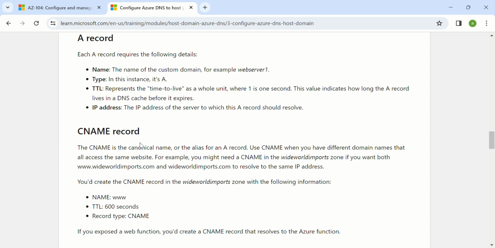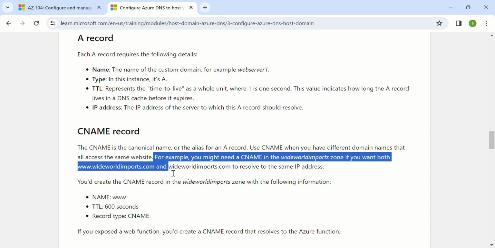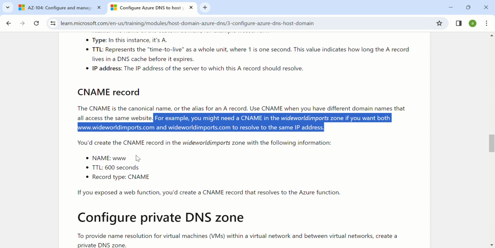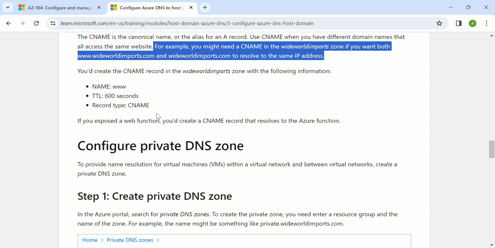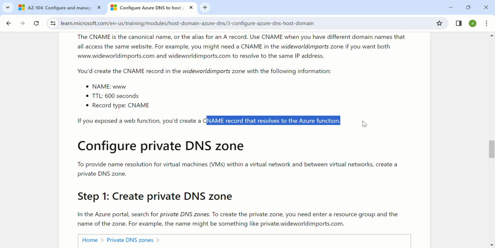CNAME is the canonical name, or the alias, for an A record. Use CNAME when you have different domain names that all access the same website. For example, you might need a CNAME for the Wide World Imports zone if you want both WideWorldImports.com and www.WideWorldImports.com to resolve to the same IP address. You would create the CNAME record in the Wide World Imports zone with the following information. If you expose a web function, you would create a CNAME record that points to the Azure function.